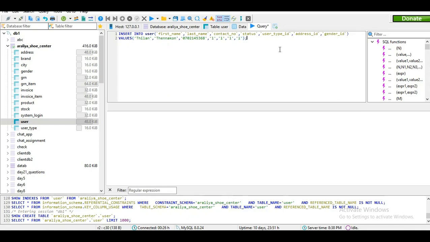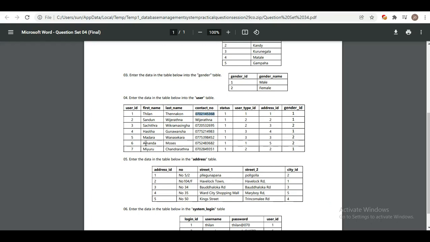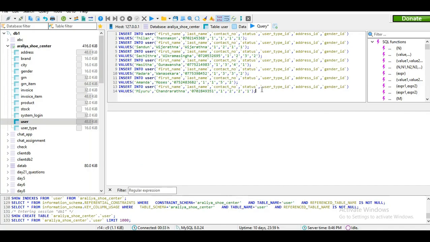So this is how the query will look like for entering the first row into the table, and just like that I need to enter 6 more rows into this table. So I need to create 6 more queries for that. So after adding the rest of the queries, I need to only execute all of these.